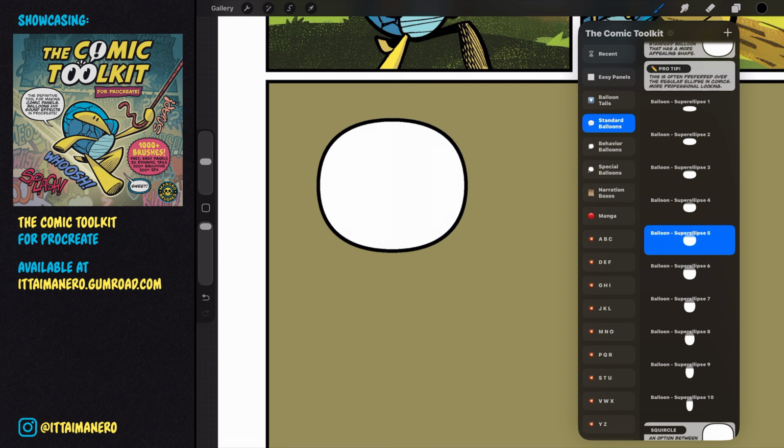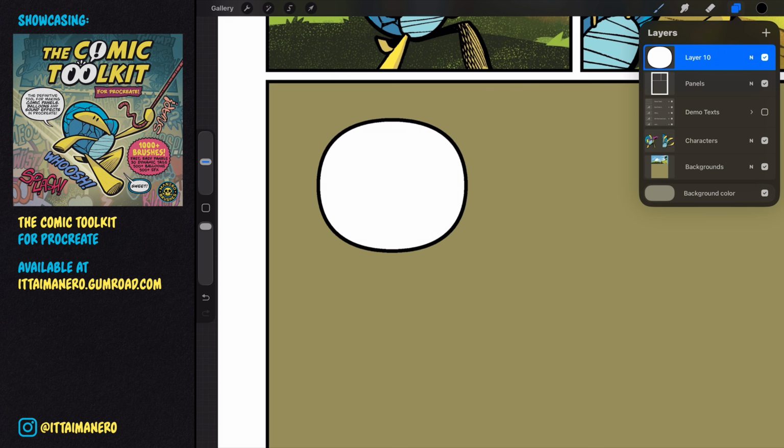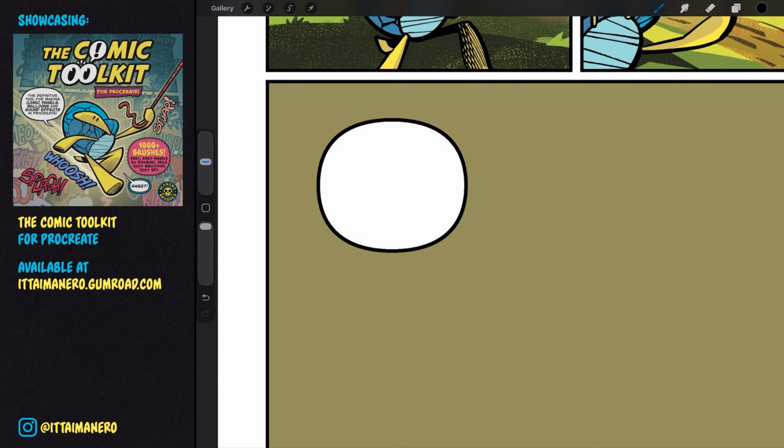Next, we need to add the tail. To do that, I'm selecting the standard round brush from the balloon tail set. Don't worry, we'll take a closer look at this set in a moment. Important: in order to attach the tail to the balloon, both must be on the same layer. The key to drawing tails with a sharp tip is to release the stroke with a bit of momentum at the end, almost like throwing a small ball. It's very easy, although it might take a little bit of practice at first.